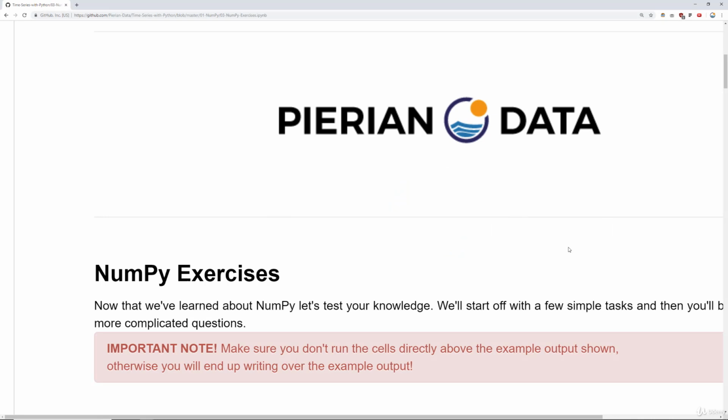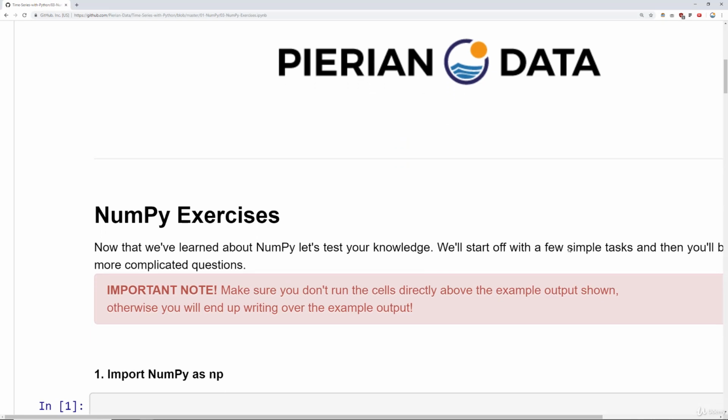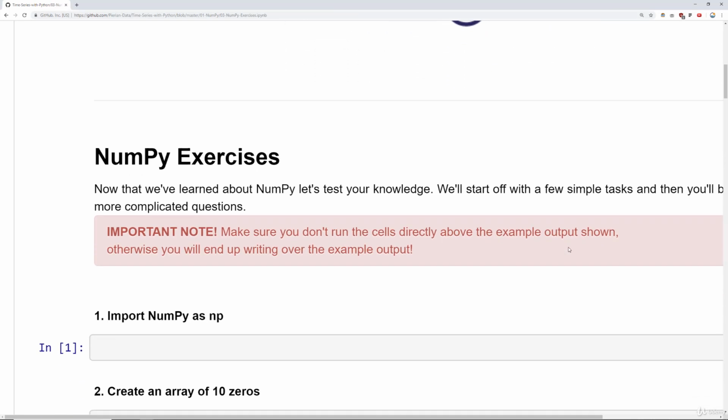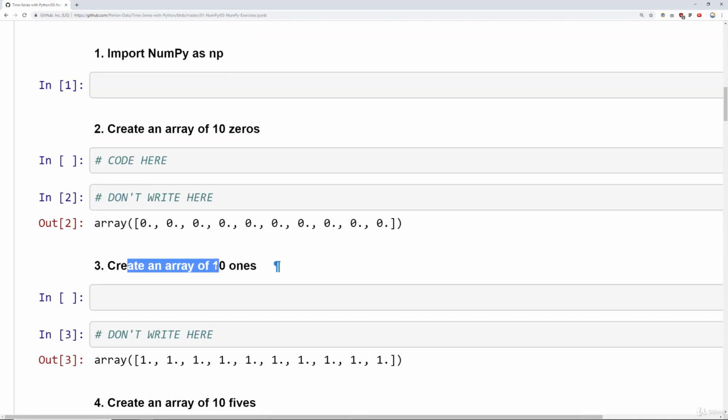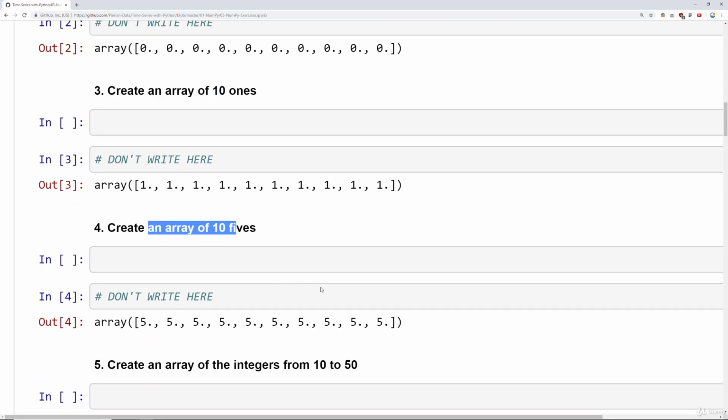Okay, here we have the NumPy exercise notebook. The main important note I want to show you here is for some of these questions, make sure you don't run the cells directly above the example output shown. Otherwise, that ends up writing over the example output. So essentially, you just have a bunch of questions like importing NumPy as np, creating an array of 10 zeros, create an array of 10 ones, create an array of 10 fives, and so on.